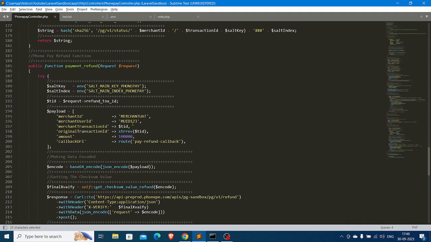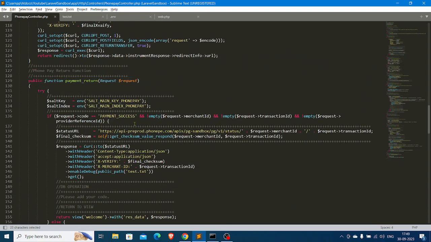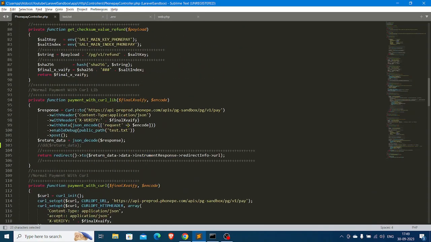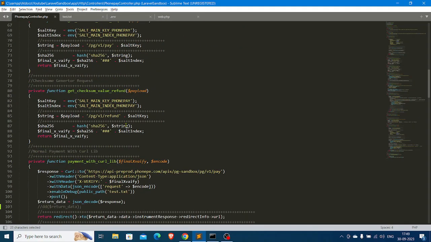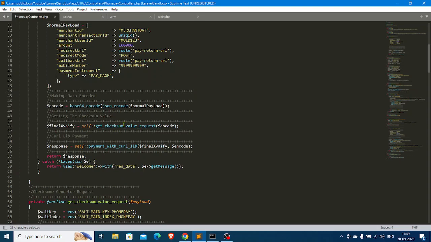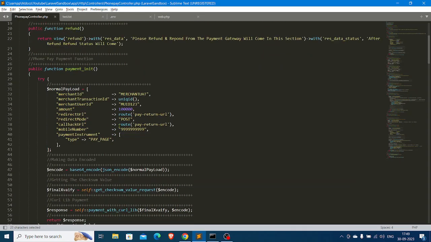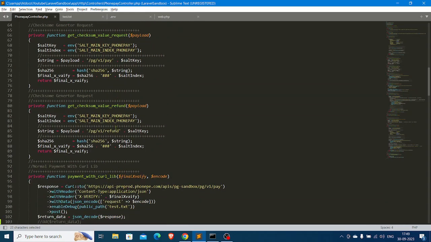Now this is the entire code for the PhonePe integration with Laravel, and I have covered each and every aspect, like the refund and the status update, with the curl library. I think this is all good for you to go ahead and test it and use it.